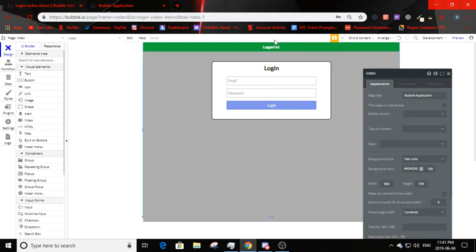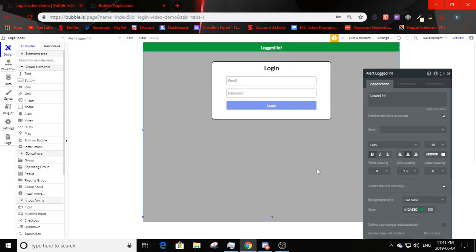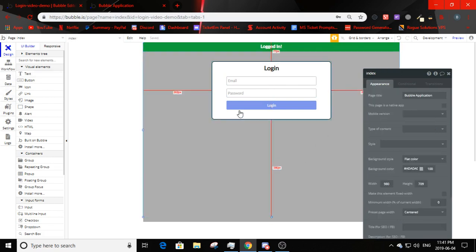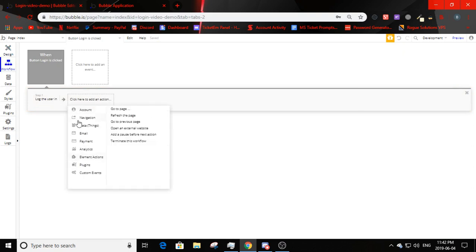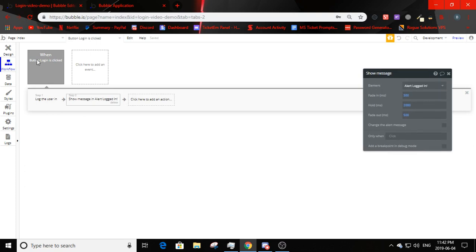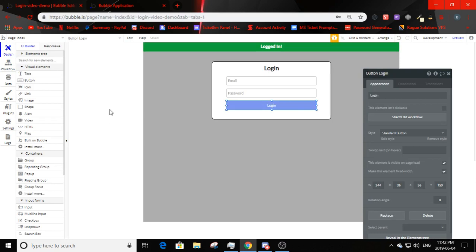There we go. Again, completely optional. I'm doing it for the demonstration, so you can see when I'm logged in, it will show that. So when it's clicked, you can have it log the user in and go to a page or whatever. I'm just going to make it show the alert so you know when I'm logged in. Alright, so again, that's optional. You don't have to add that.